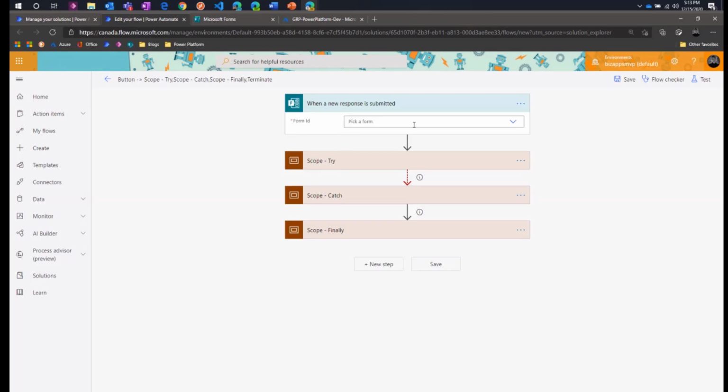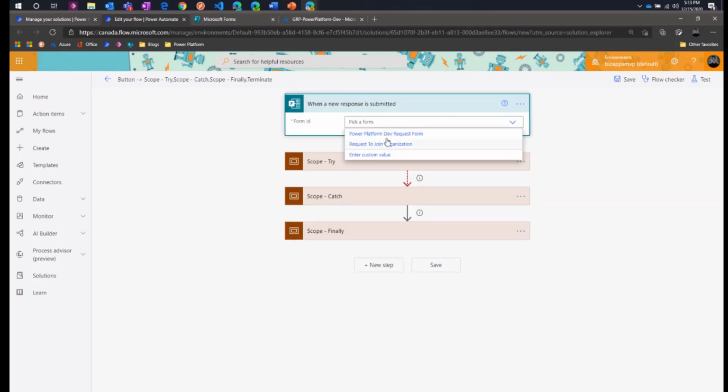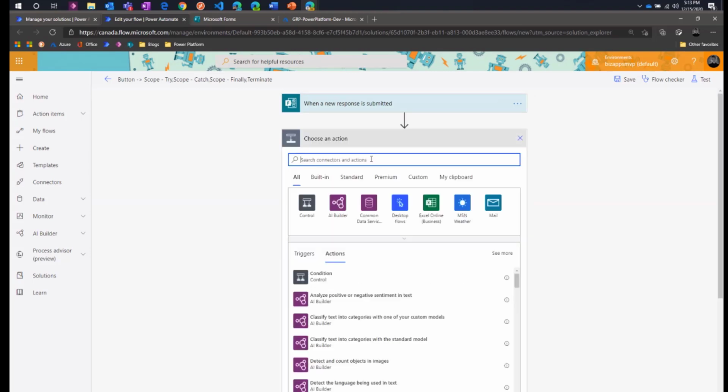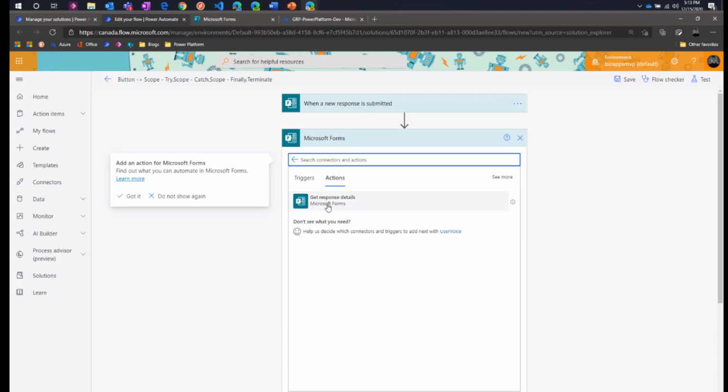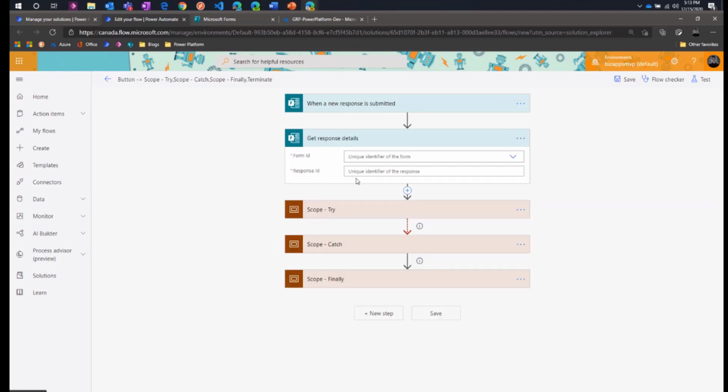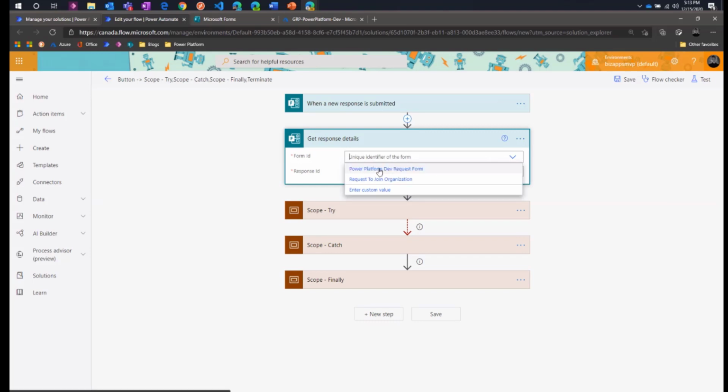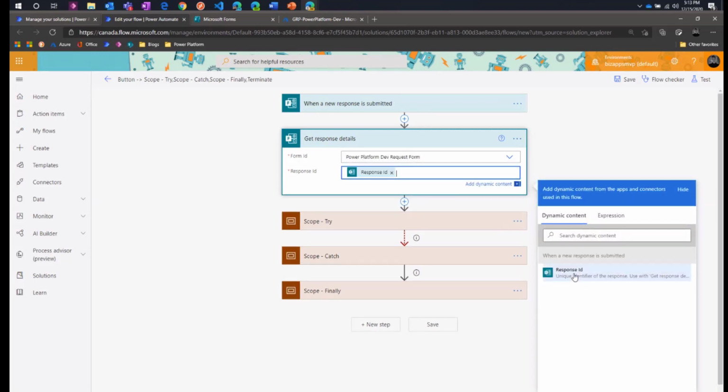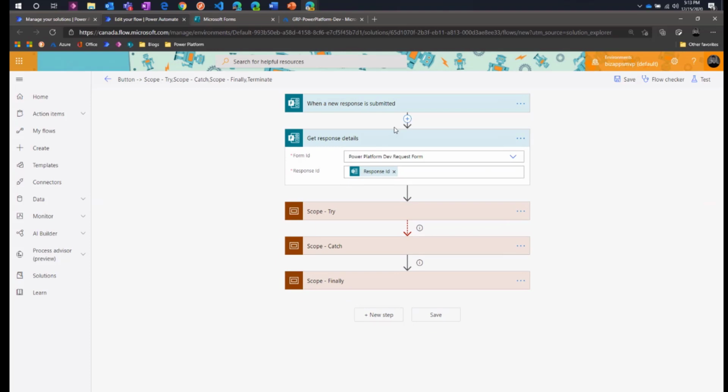So when a new response is submitted, and then I'm going to pick my form. I only have two, it's that one. And with forms, you always need the second part, which is get response details, where I pass in the form's unique identifier again. So now that's set up, and I should be able to get the information from my form. For this, I basically want to have a variable for all the emails right here.